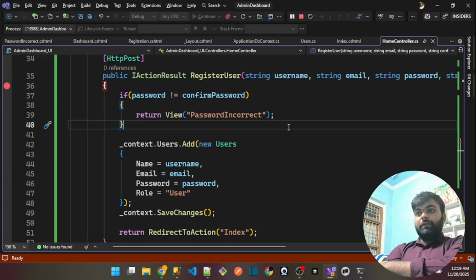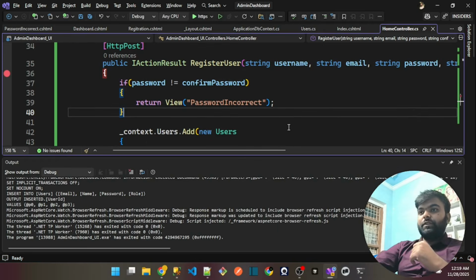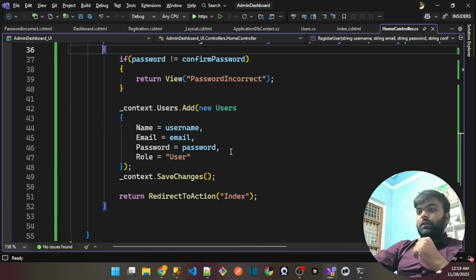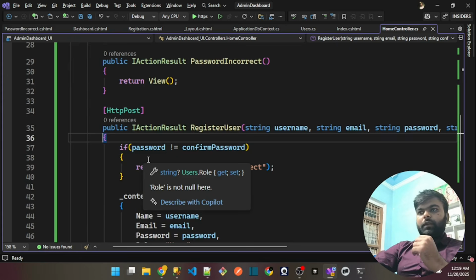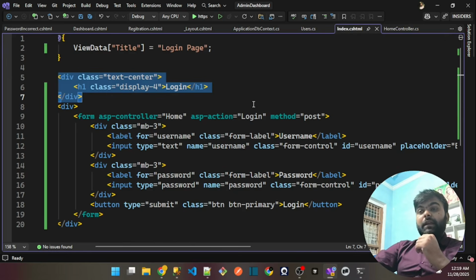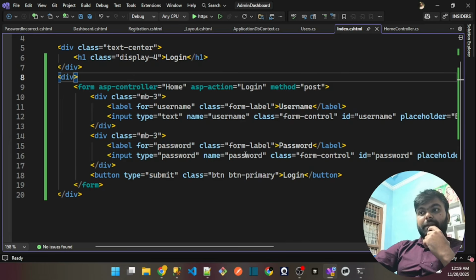Okay, we have to create the login method, to check whether the login is working fine or not. So I will just stop this application. We have done a very important step here. Let me go to the login method. Let me go to the index.cshtml. There you will see that we are passing the username and the password as well.